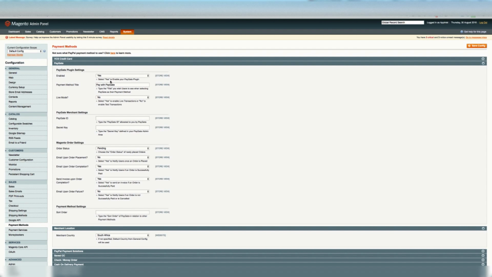You can enable the plugin, change the title. Live mode is whether or not you're going to be using the test data. So we're going to say no. We can enter in the default PayGate ID and secret. This is the same as saying live mode no, but when you get your PayGate ID and shared secret, you're going to want to add that here and hit the yes button.